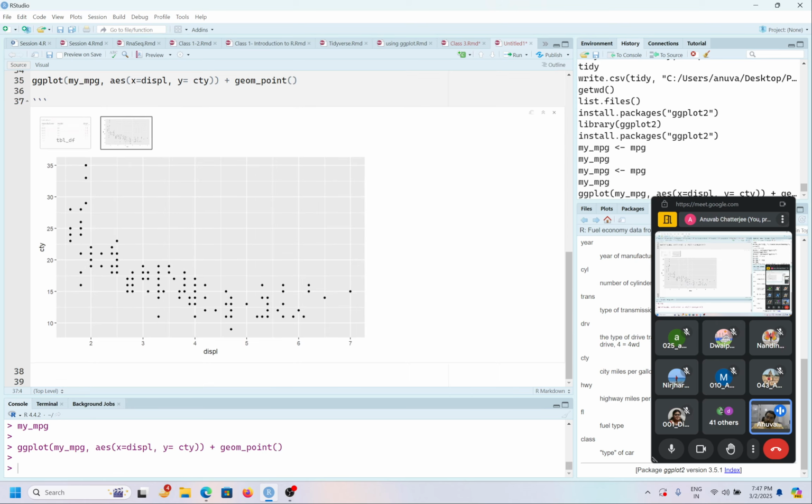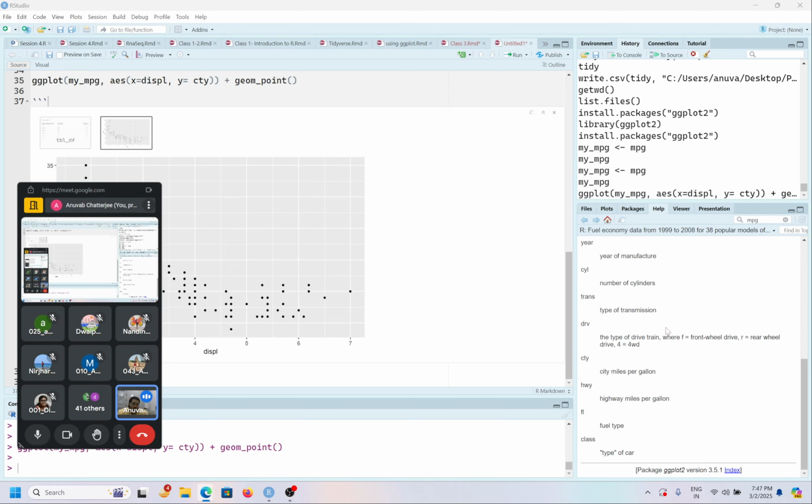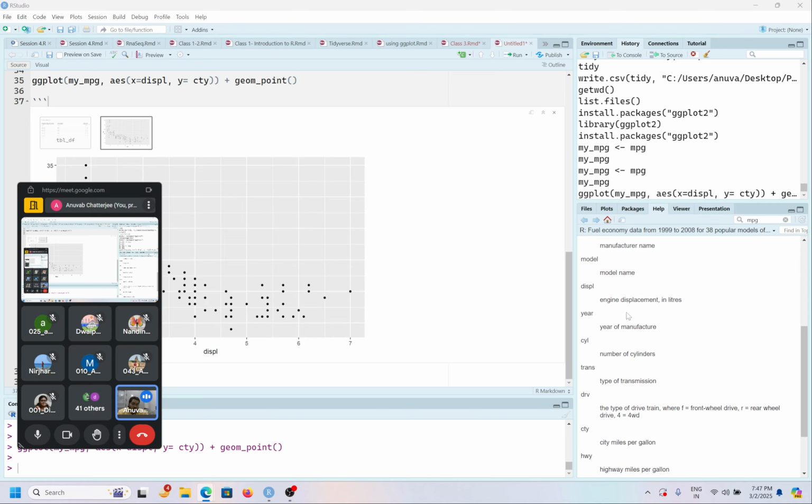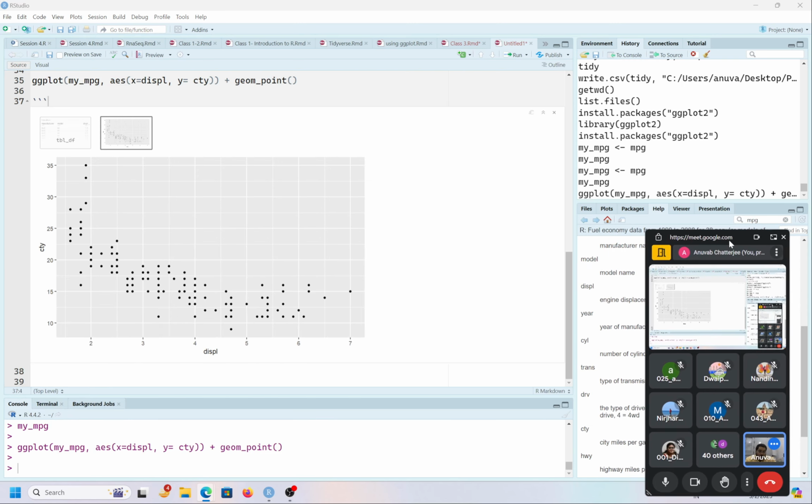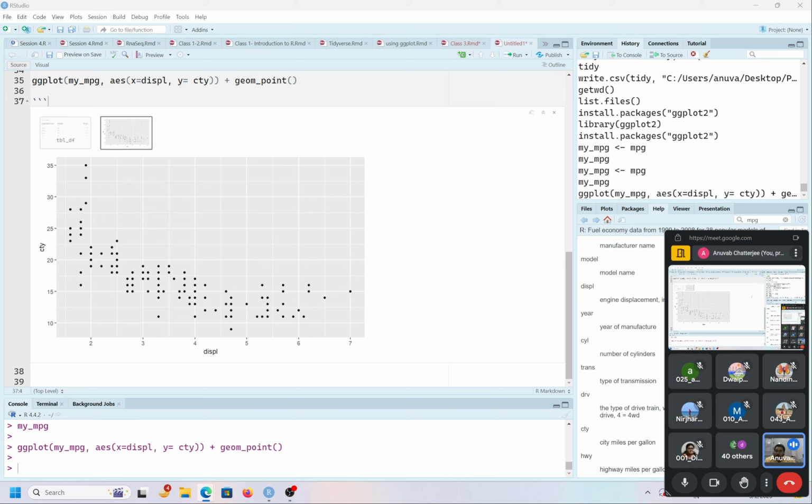point plot of all the different values of city versus displacement. So city is the number of miles you can drive in the city, and displacement is whatever this thing is. So city is city miles per gallon, and displacement is engine displacement in liters. So that is how easily you can draw a plot using ggplot.